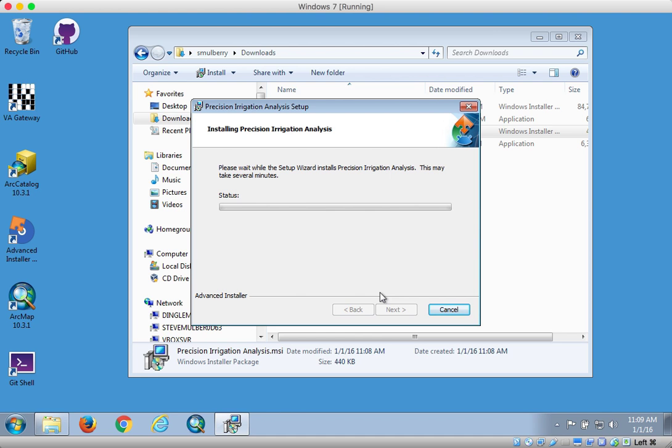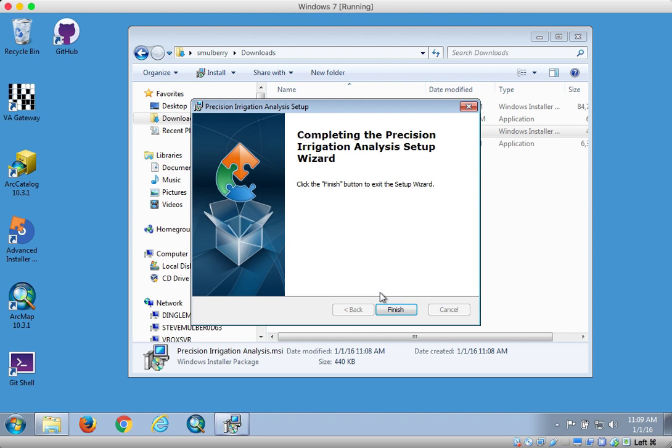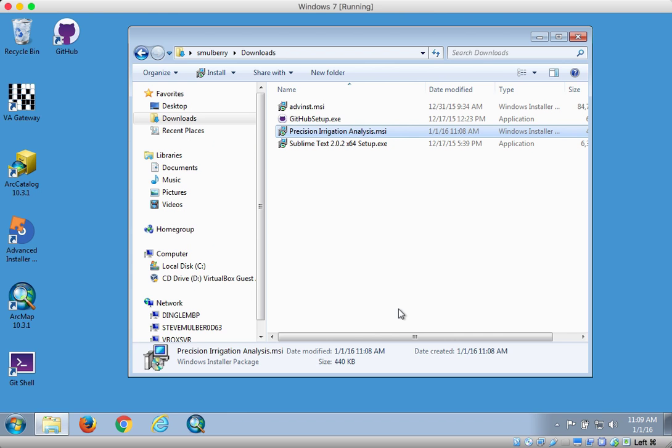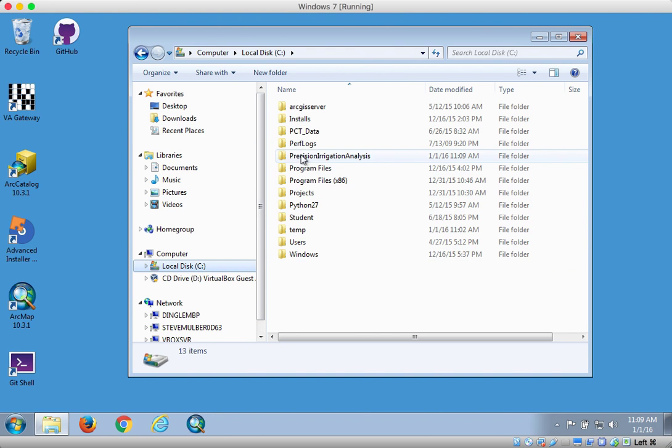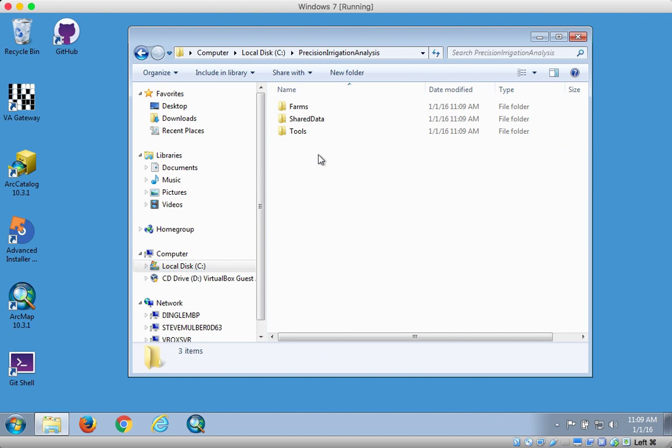Again, all it's really doing is setting up a folder structure and placing some tools in there that we'll start to use. All right, we get the completion wizard window up. We hit finish. So if I go back to C drive now, we'll see that I have this new folder called Precision Irrigation Analysis. In there, you should see three folders. The farms folder, which will have nothing in it right now, but this is where we'll start to organize our farm data.